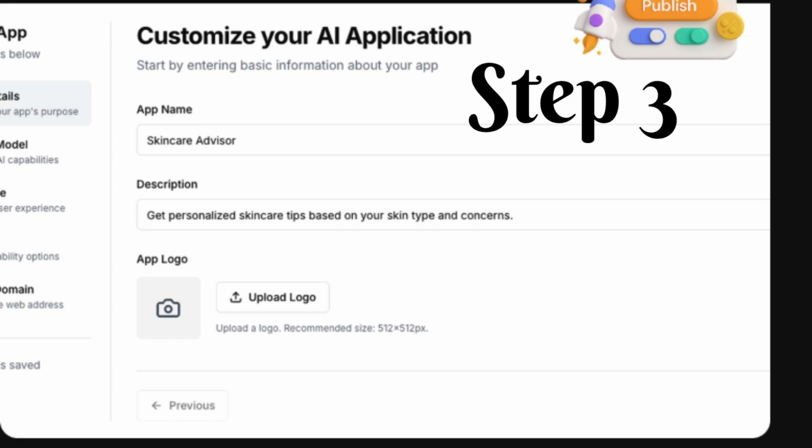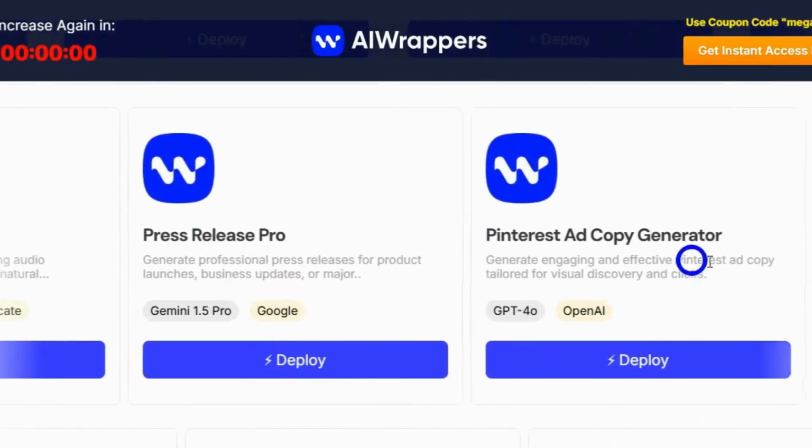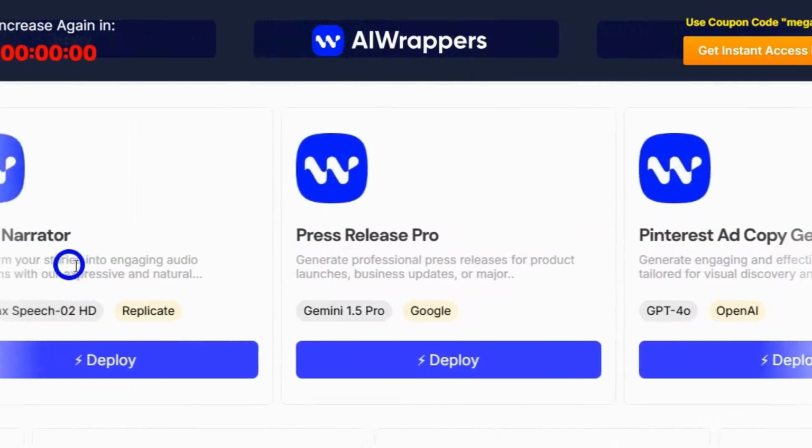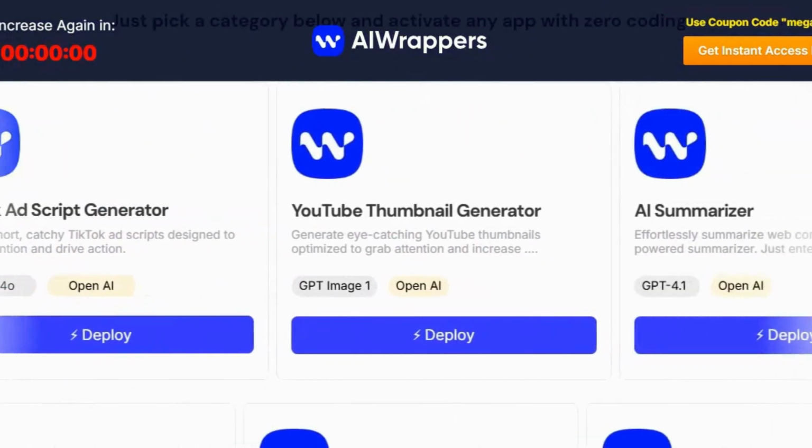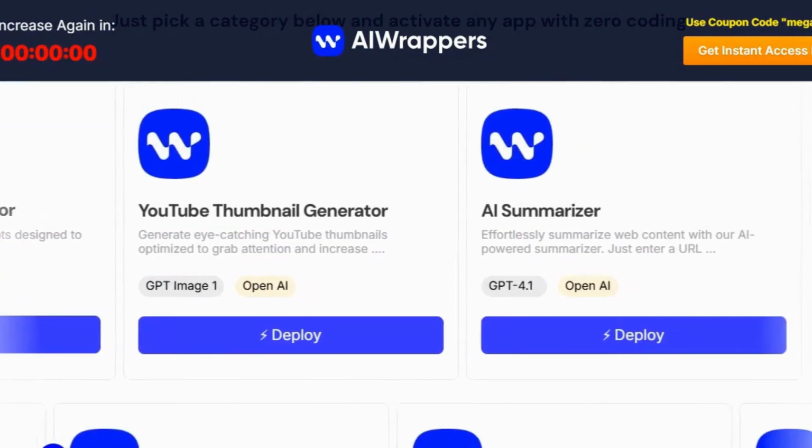Step 3. Customize, publish, and monetize. Add your branding, connect your domain, set pricing, and go live. You can even enable email capture, add usage limits, and get paid with Stripe. White label everything. Collect leads or payments, share instantly, or sell to clients. Inside AI Wrappers, you can either pick from 100 plus ready to launch AI apps or build your own. To create a custom app, just describe what you want using your voice or text in over 50 languages.